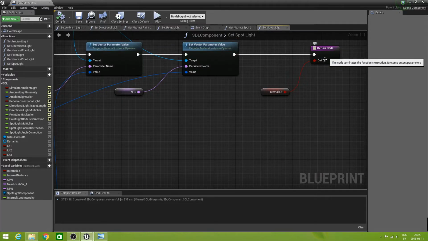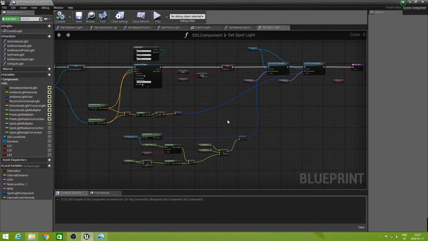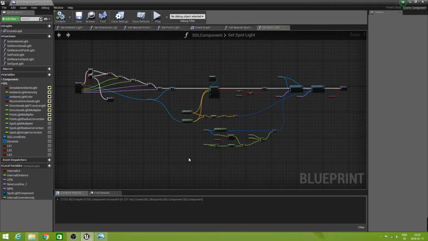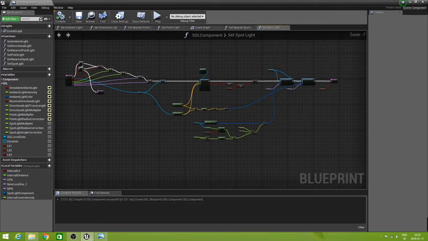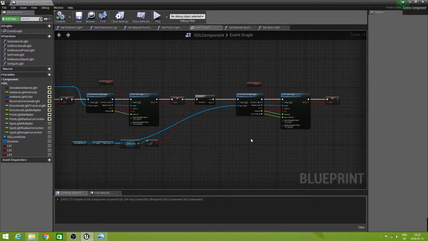And then we return if we are lit or not. So yeah, pretty much exactly the same as the point light, except for the cone intensity. Okay, so having done that, we now can go to our event graph and are already prepared the call as well.